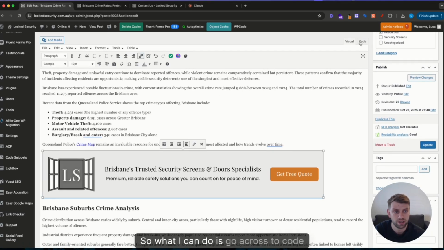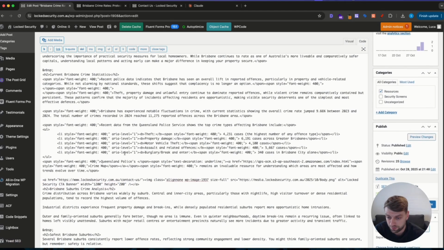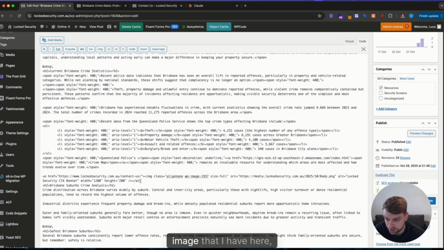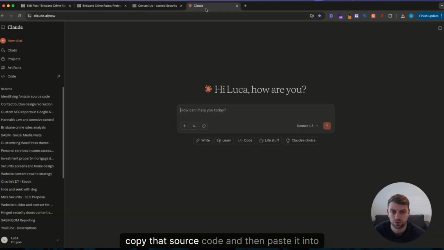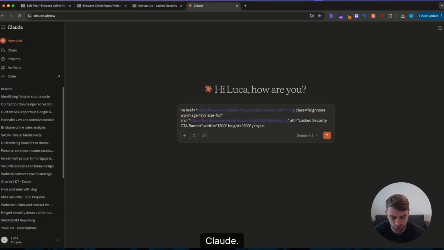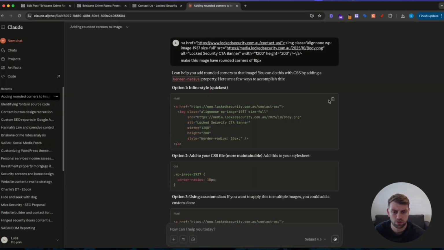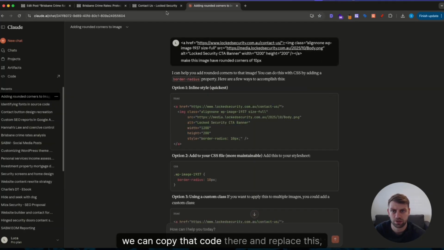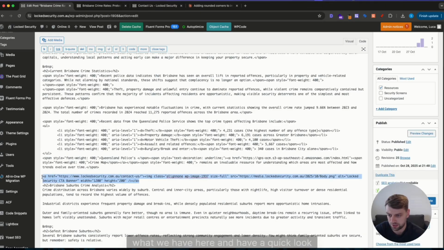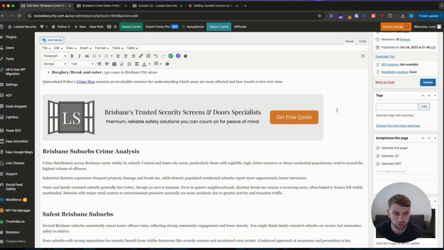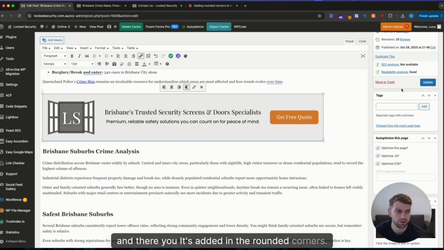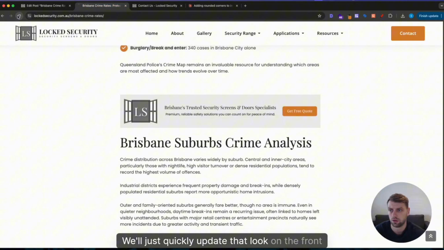So what I can do is go across to code, find this image that I have here, copy that source code, and then paste it into Claude. Say, make this image have rounded corners of 10 pixels. Now we can copy that code there and replace what we have here, and have a quick look. And it's added in the rounded corners. We'll just quickly update that. Look on the front end.